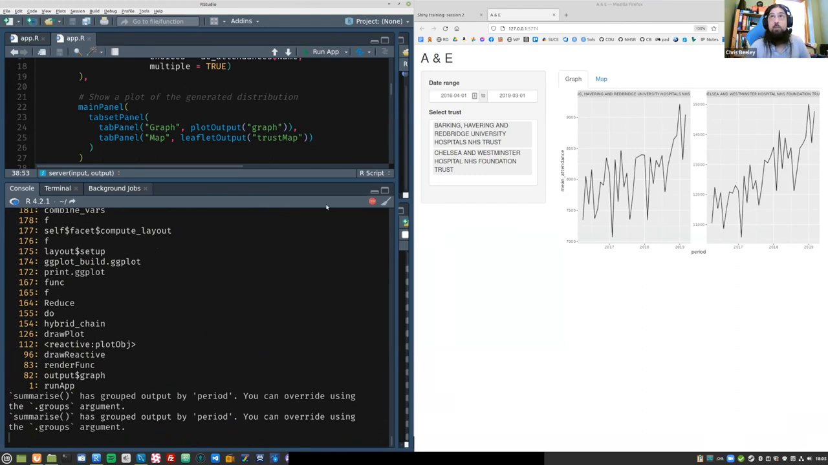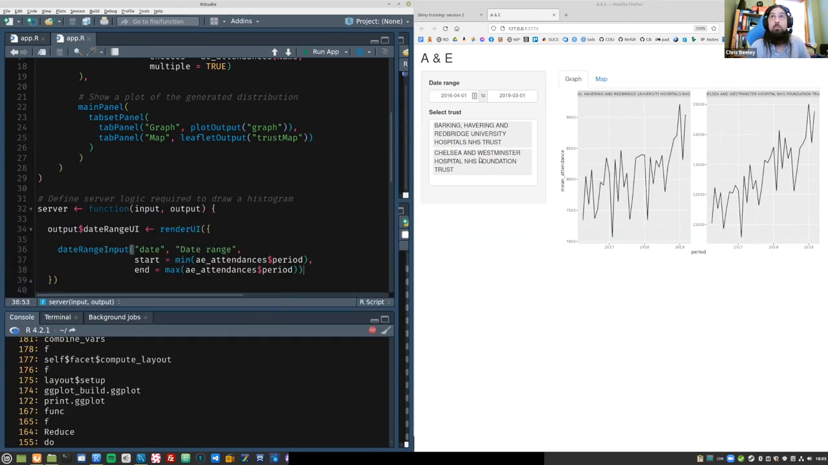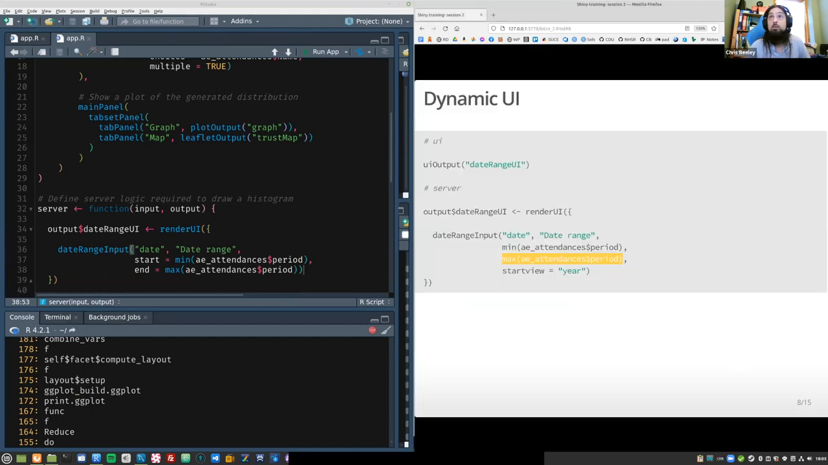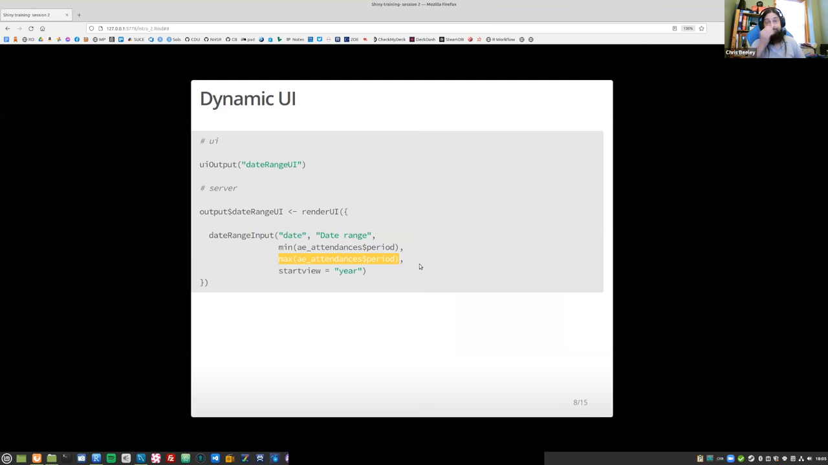Right, that's that. Everyone happy? Anybody not happy? Cool. Okay. So that's renderUI. That's a pretty powerful tool, that. So that's another good thing to know about.